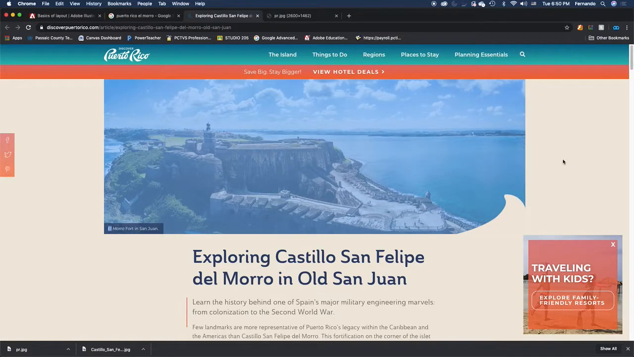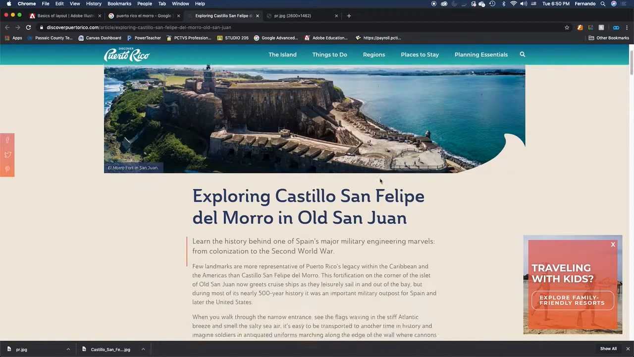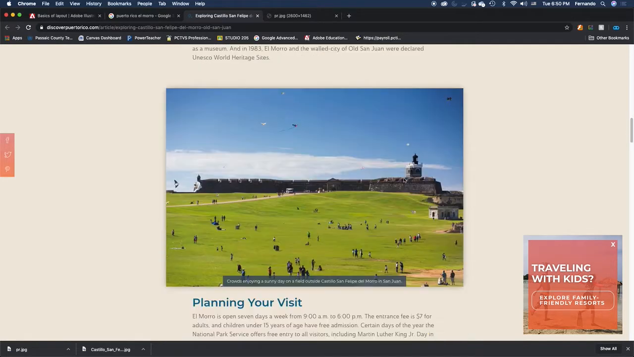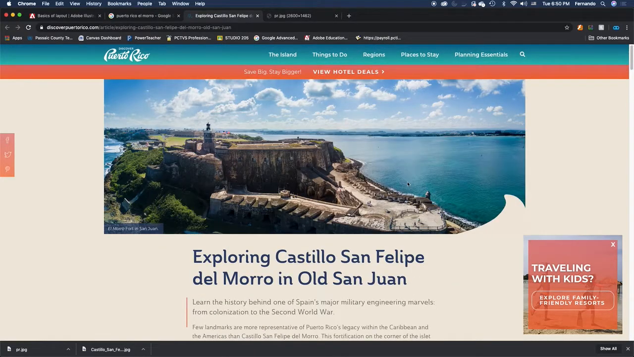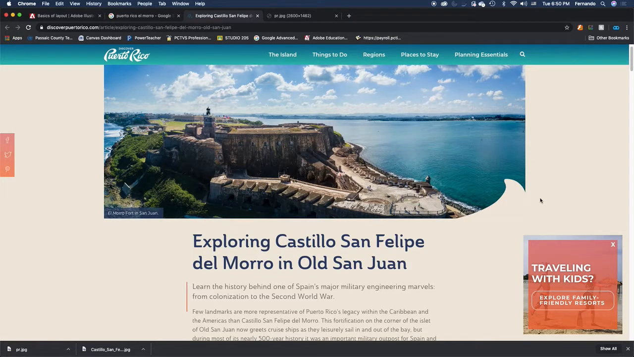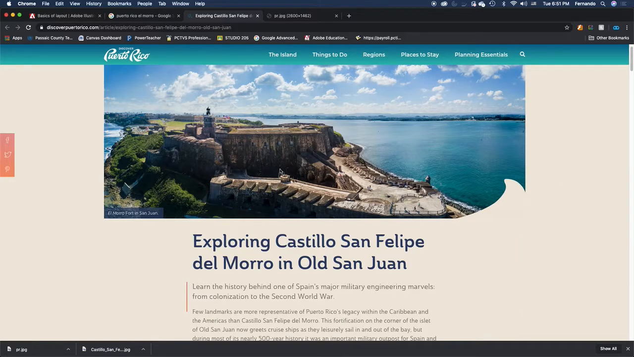So a couple of things that I did. I have a web page talking about one of my favorite places to visit when I'm in Puerto Rico. This is called El Morro, and this is in Old San Juan. And I want to create something like an informational flyer, or just something promoting this landmark.